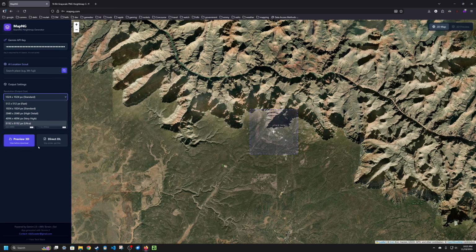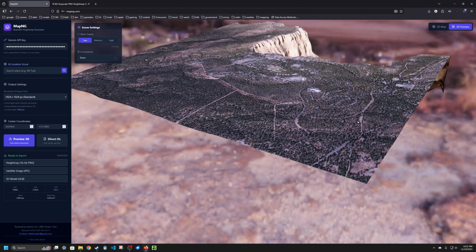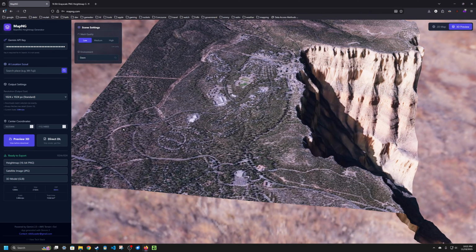You can choose a resolution, and then you can go ahead and click Preview 3D to see what it's going to look like before you decide to go with it. There's also these important details down here, like the total area, square kilometers, the scale, meters per pixel, the min-max height from sea level, and the difference between the min and max height. You can also go ahead and download the height map, satellite image, and also a 3D model if you choose to do so.